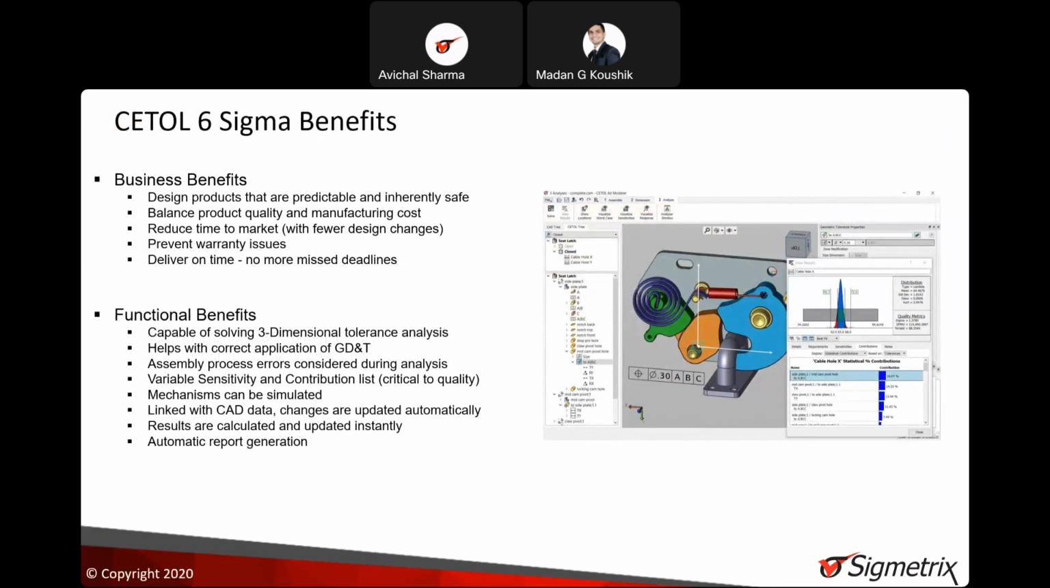So if I talk about the benefits of CETOL, obviously, the business benefits are in terms of the development cycle time reduction, the reduction in product development cost, right? And then preventing warranty issues, reducing number of prototype cycles. So that is obviously from the business benefit side.